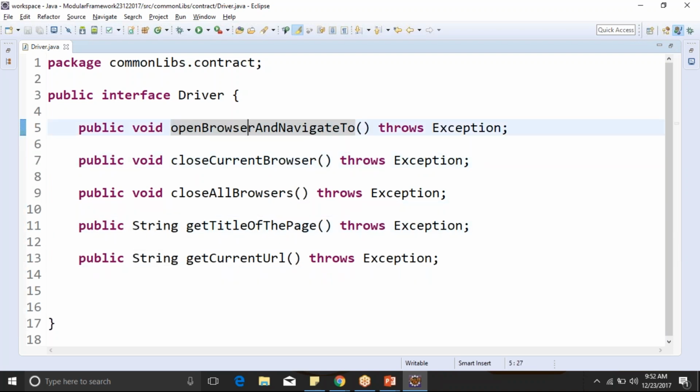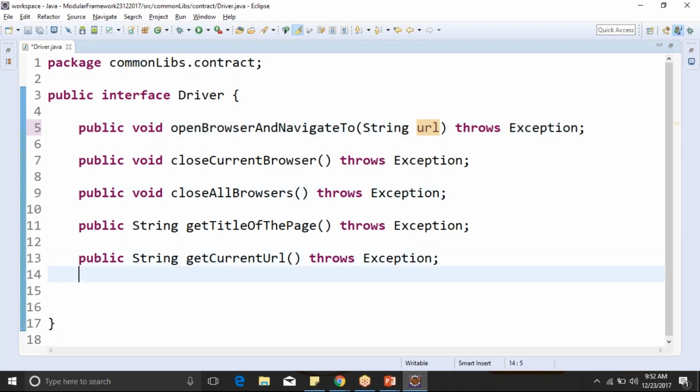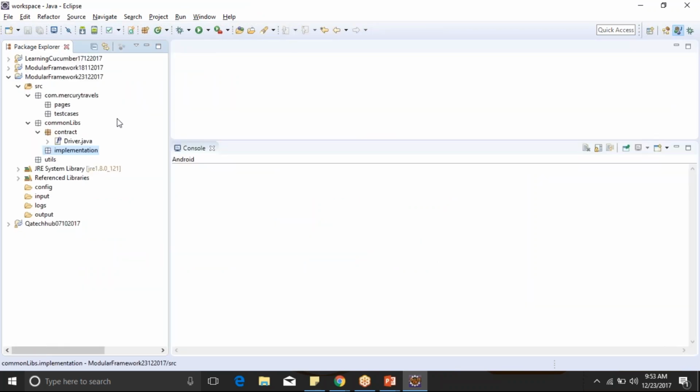One more thing, for this open browser and navigate to, you also need URL, which URL you are going to navigate. Okay. Clear cookies will come under this open browser and navigate to part only. Maximizing will also come inside that. Anything, any concrete method or action you can think of? Okay, I'll add that later if I find it. But let's complete this class. I mean, complete its implementation.